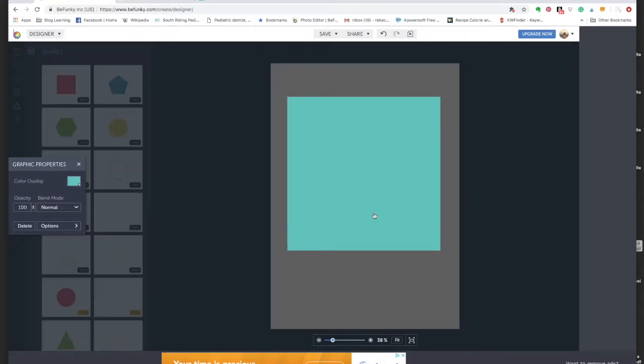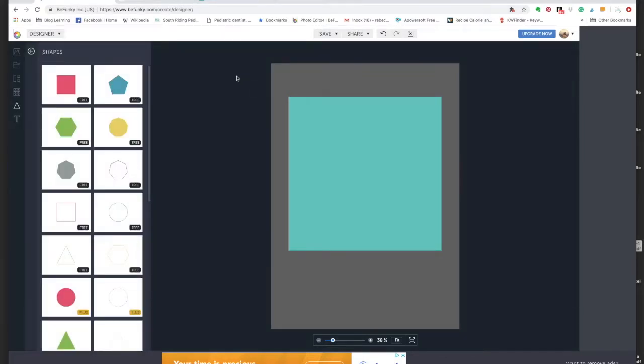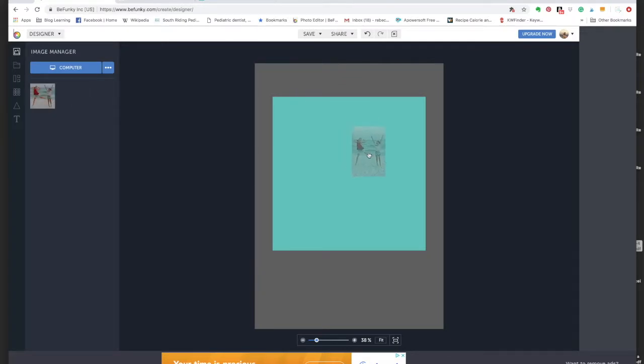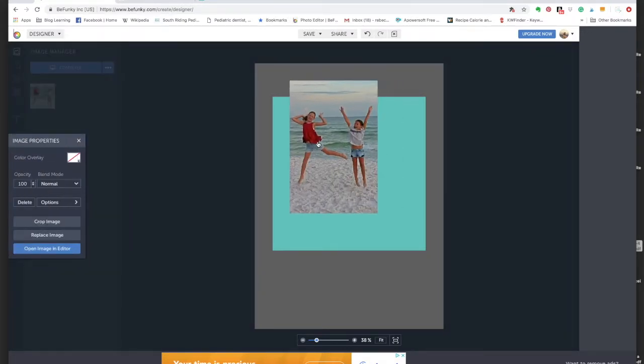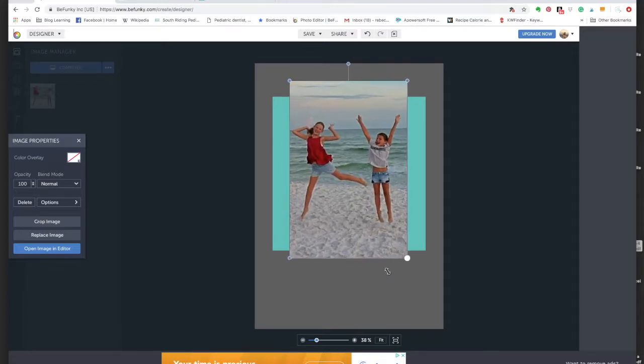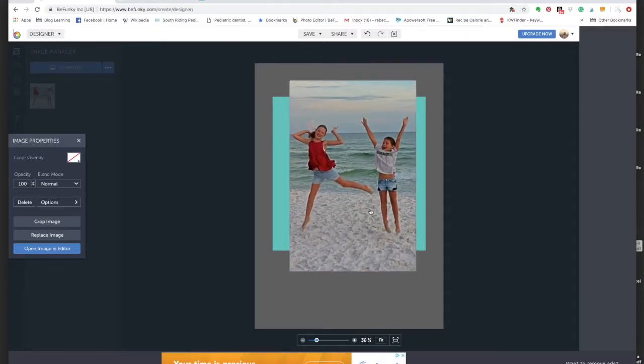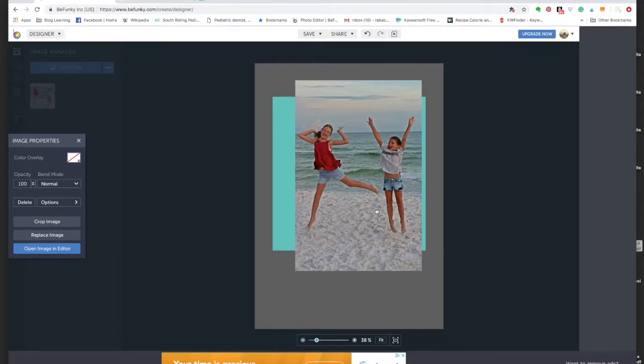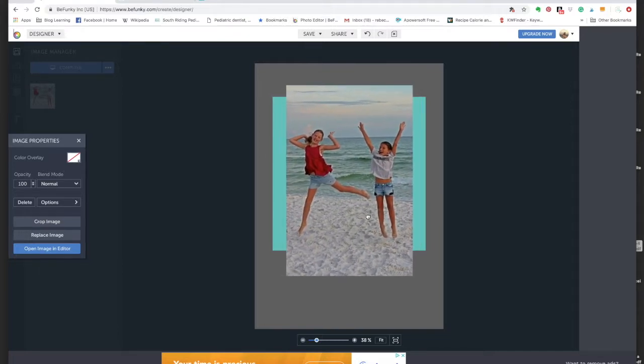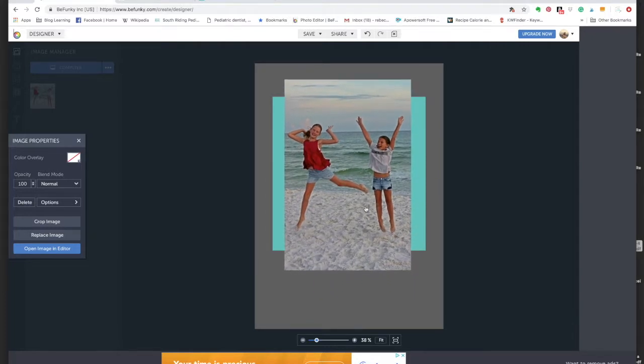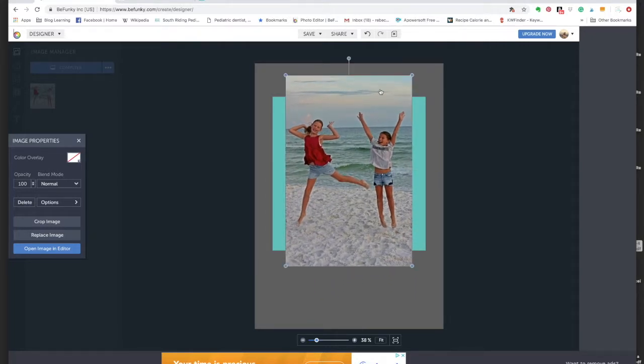Now when you move it, see this line that comes up right in the middle here? That's how you know if your box is centered or not. The next thing I'm going to do is add in my image. I'm going to go back up to Image Manager, drag my image in, and resize it however big I want it. I think that's good, and I want to make sure it's centered. So I'm going to move it around until that line comes up on the screen again. Let's see. There it goes. There's the line. Okay, so now it's centered.